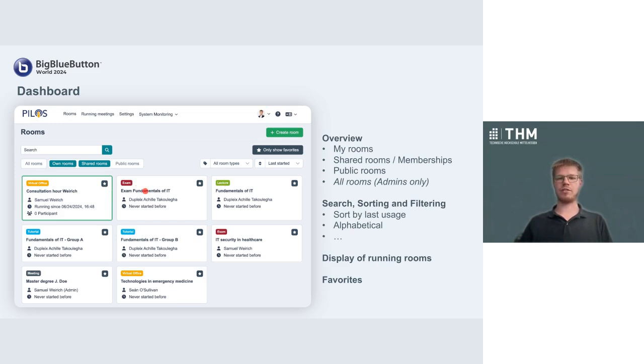But you can also see different room types. This is a virtual office. Then we have an exam, a lecture, different rooms. Some are created by me and some are created by a colleague. You can see when they were last run. And that's the first view that you get as soon as you log in.